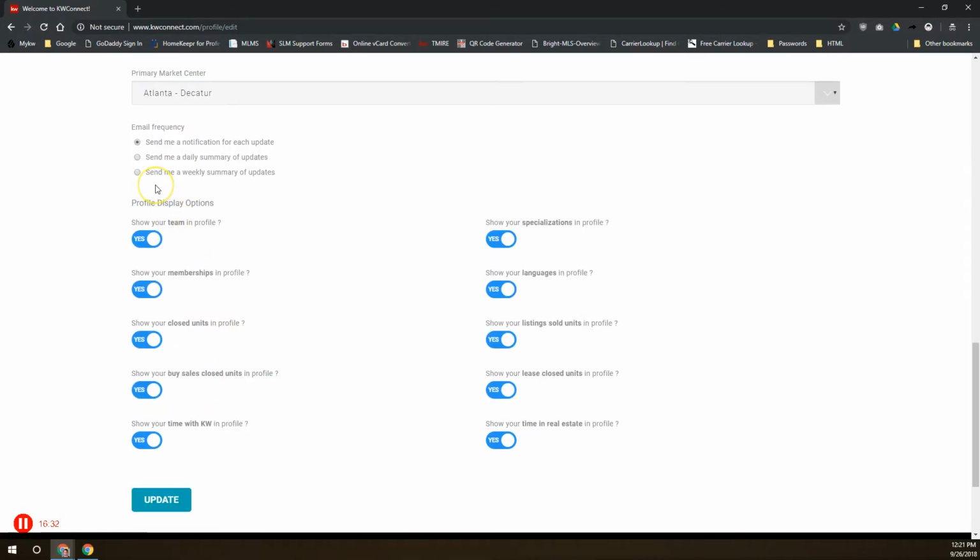Under that, you remember those statistics that were showing for Scott, his production numbers, basically closed units, buy, sell, lease, volume, all that stuff. This is where you control those things. You would turn the sliders on or off for whichever numbers you do or don't want shown on your profile.